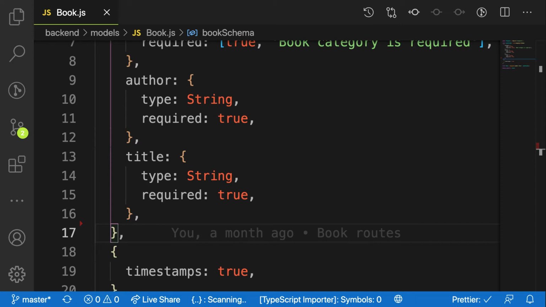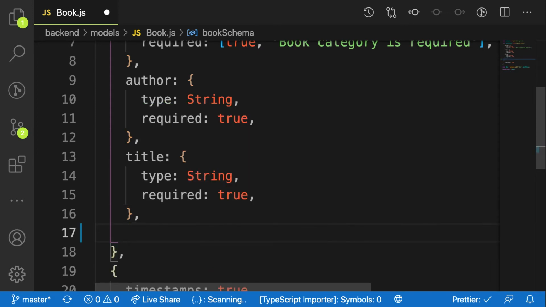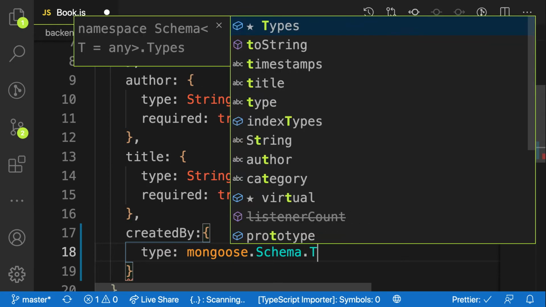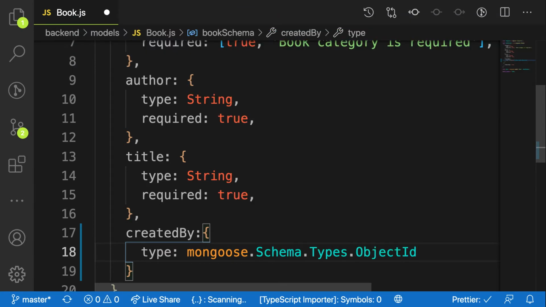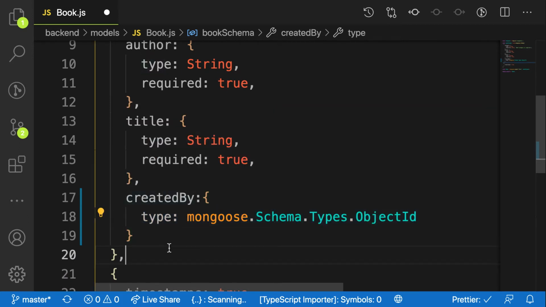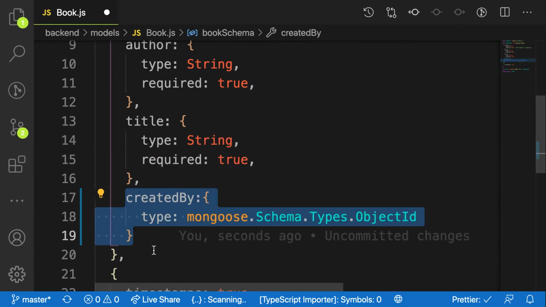We call this parent referencing. We're going to reference the user. It means we are connecting the user to this book model. So I will label it createdBy. It can be anything. It can be author or user. And here, the type is not going to be a string or a number or whatever. Mongoose has a special keyword for it called mongoose.Schema.Types.ObjectId. Make sure you type it correctly, with the camel case here as it is. This tells Mongoose that this is not an ordinary data type, but rather a way of referencing. So this is the first step.